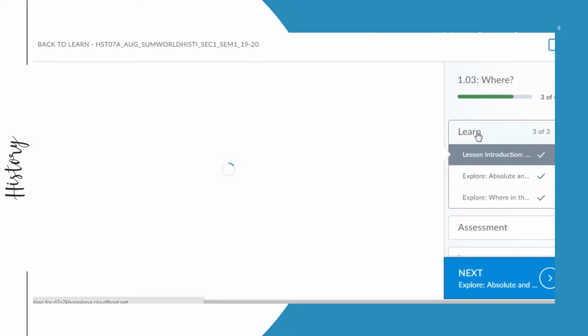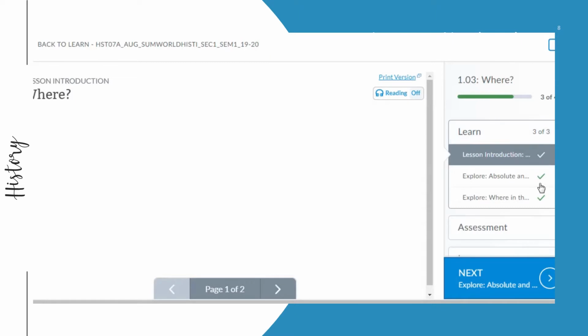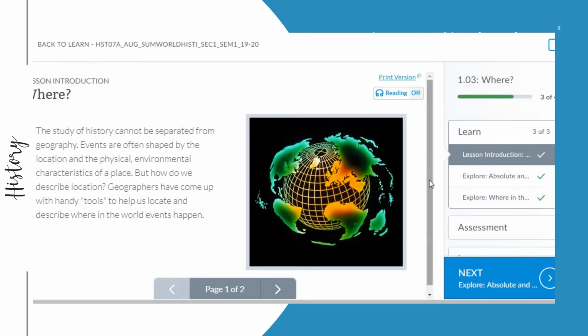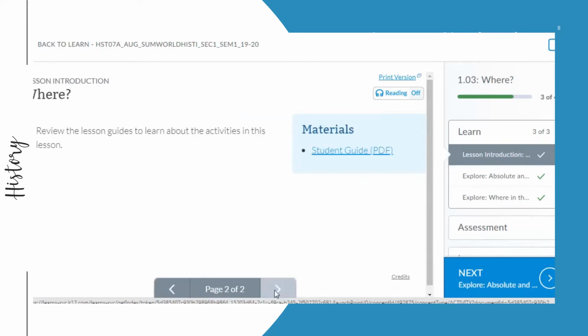So here I am in learn, and I have already completed these, so I see the green check mark. But I'm going to read what it has to say. I'm going to click through each page of this, and usually on the second page, this is where I find my student guide. So you are going to use a combination of the online lesson, so the information that we learn here, as well as the student guide.